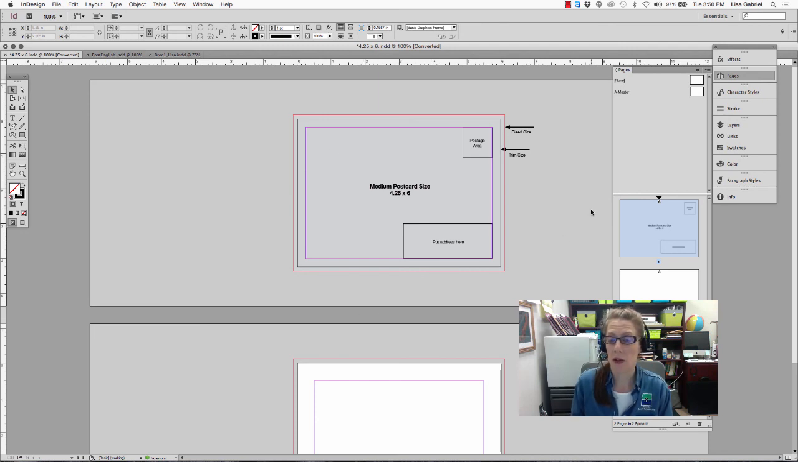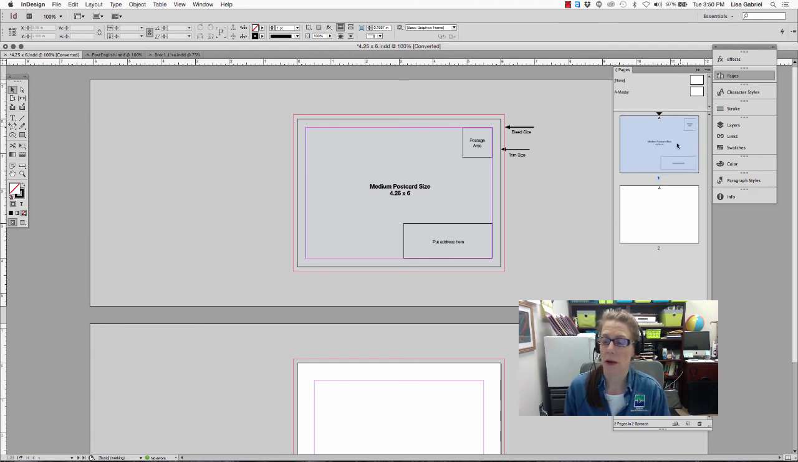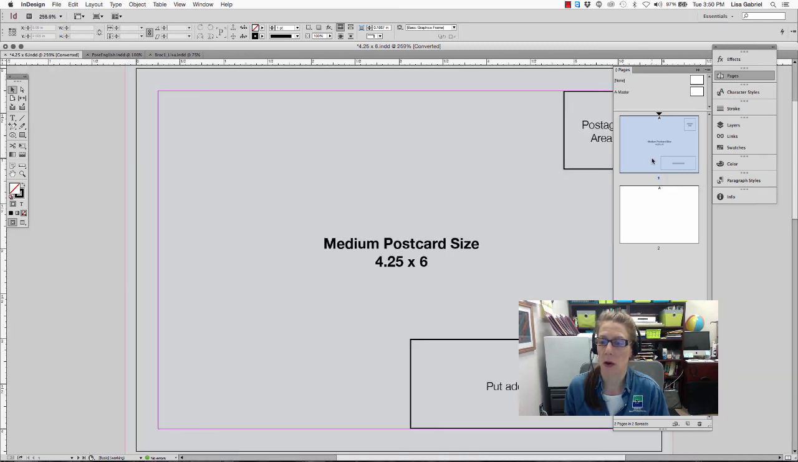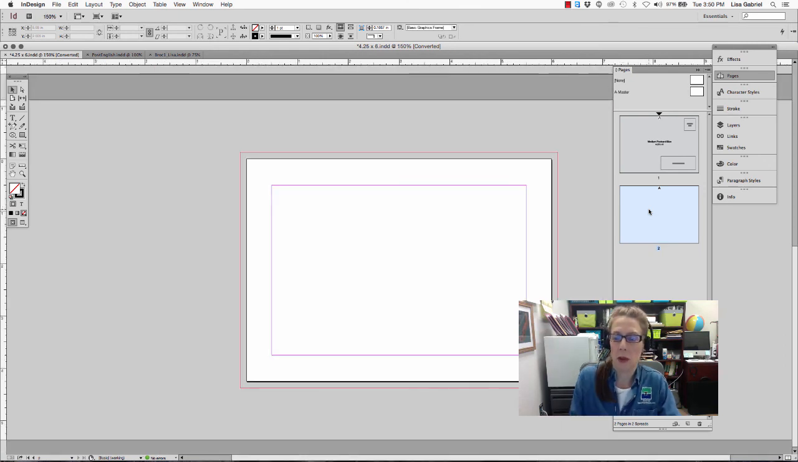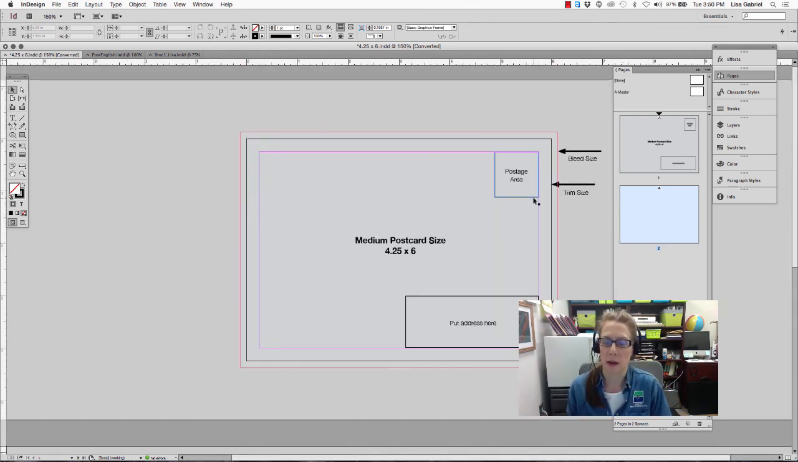The other thing I want to mention before we set up a brand new one is that it's very important that you set up your postcard front and back in one document. As you can see here, I've got my pages panel flown out, and I have two pages. One page is my front, and the second page is my back design. So it's very important that you follow the setup for InDesign when setting up your postcard designs.